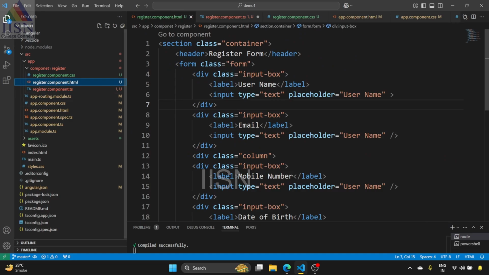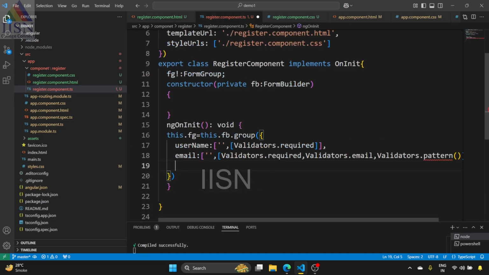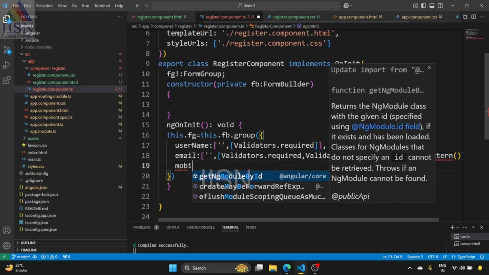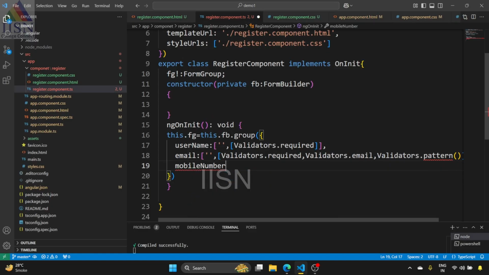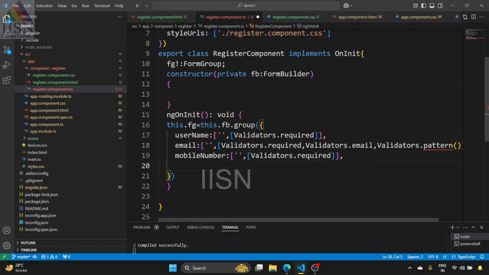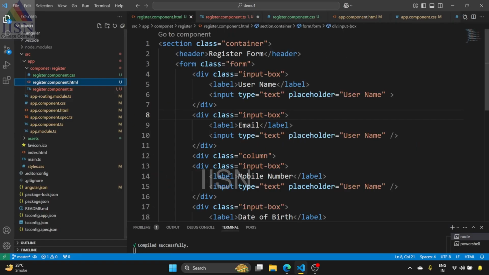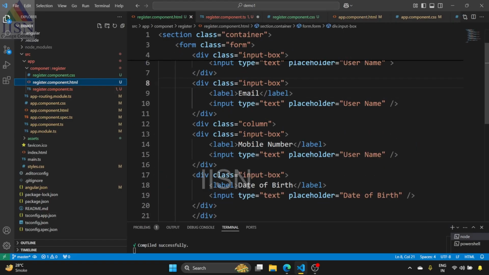Here we have username, email, that should be followed by mobile number. Initially it should be set as null, and I'm going to set the validators for this. It is going to be a required field, Validators.required. Then after that I'm going to set the validators for the mobile number.